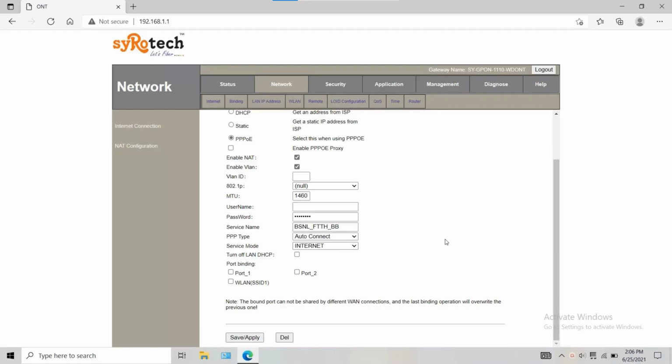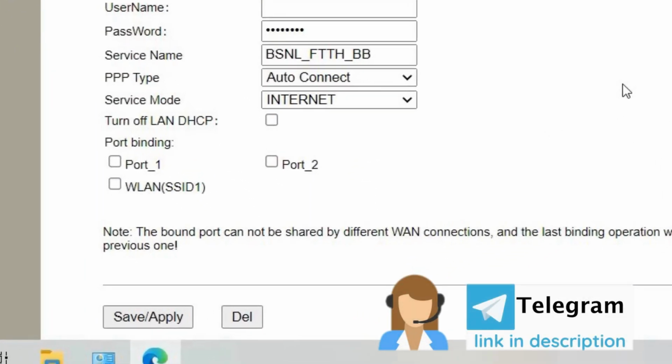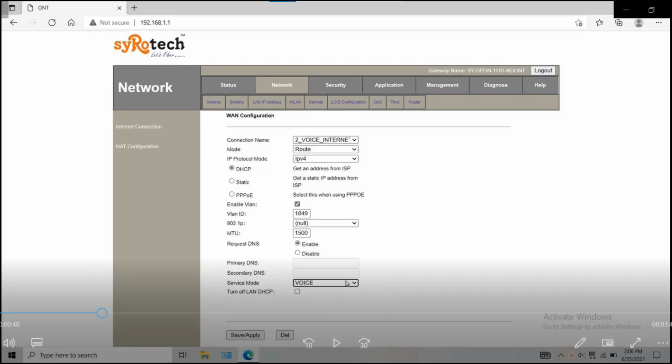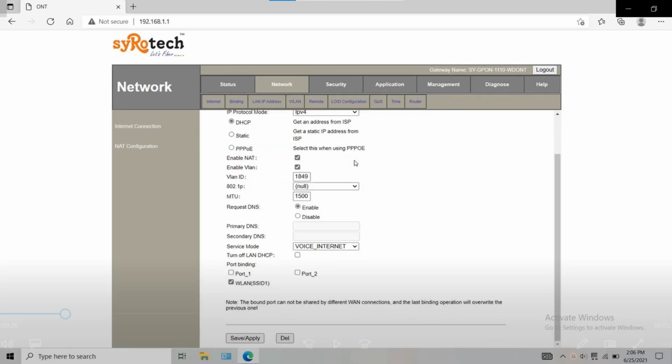First, go to Internet and select the Internet one. Make sure that no port is binded to it. If it is ticked, remove the tick and then apply. Now, select the voice one. You have to do a change here. The service mode will be set to voice by default. You have to change it to voice internet.